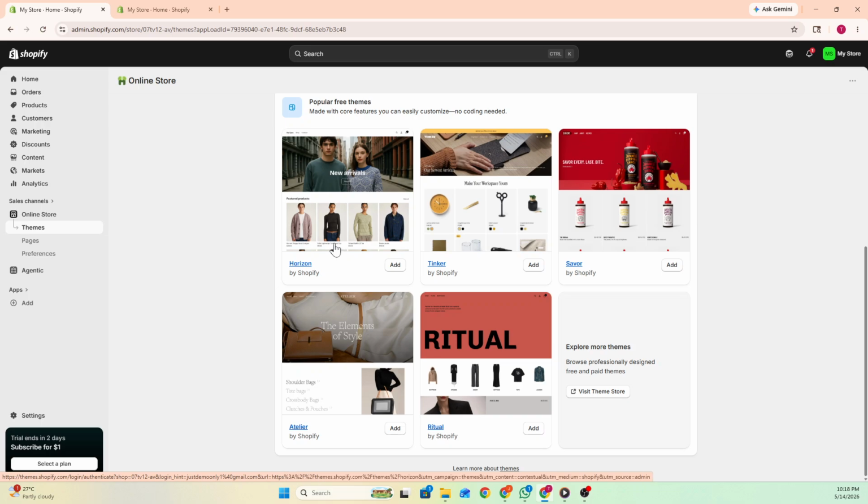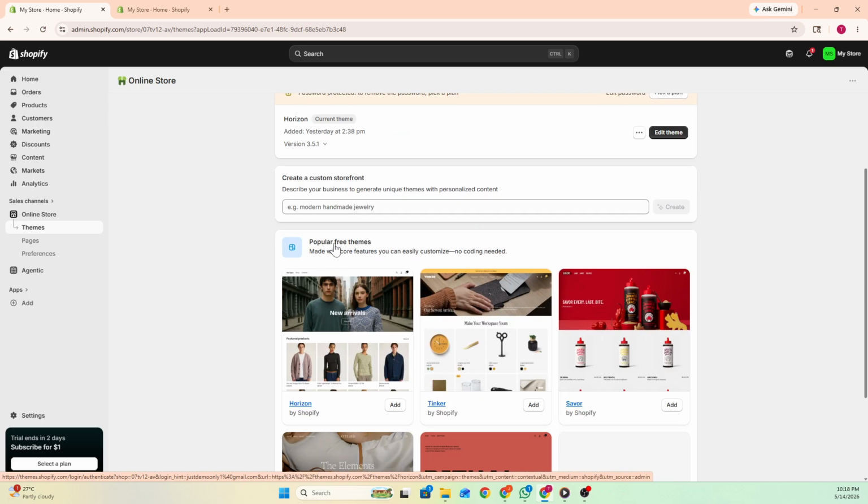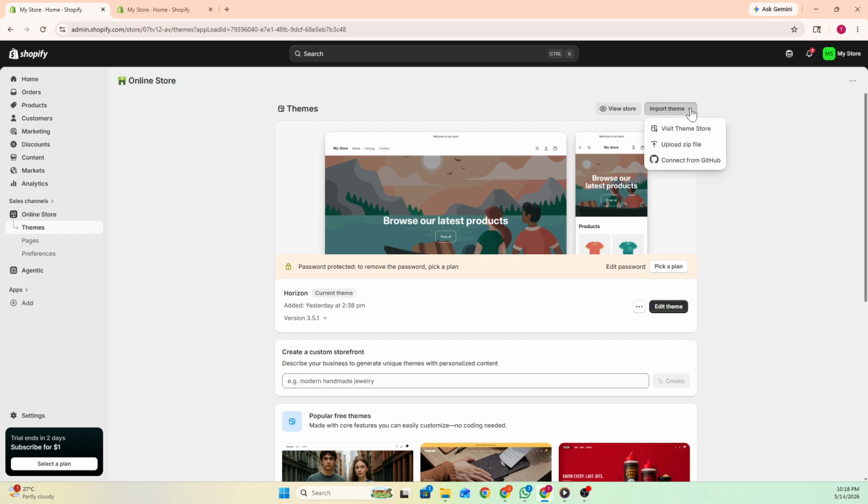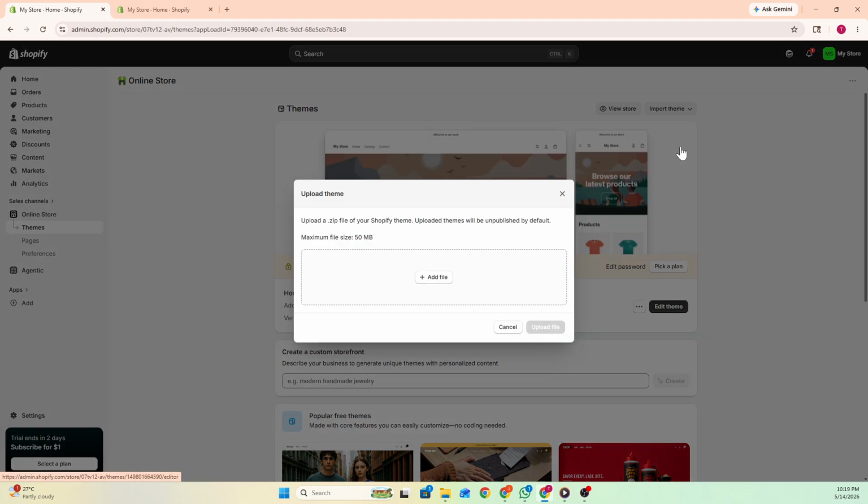Since this tutorial focuses on importing a theme file manually, move back toward the top section where the Import Theme option appears. After selecting Import Theme, Shopify will open the Upload window, where you can choose the zip file saved on your computer. At this stage, Shopify may also mention the upload size limit for theme files. Based on the process shown here, the theme file should remain under 50 megabytes in size to upload correctly.